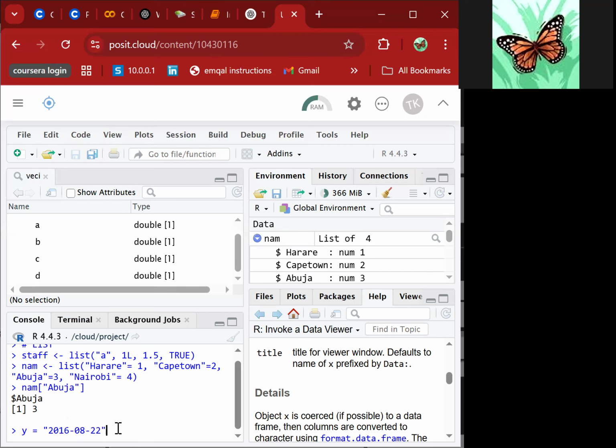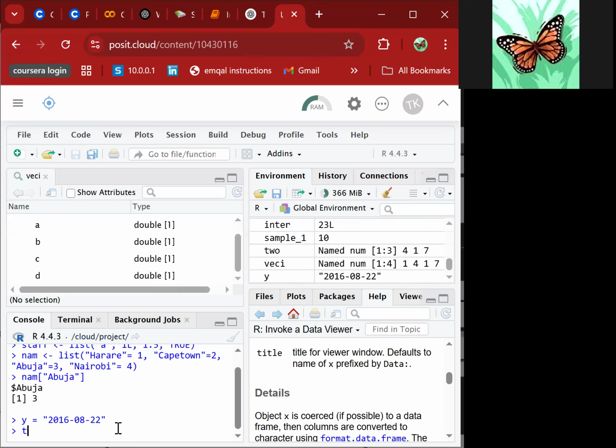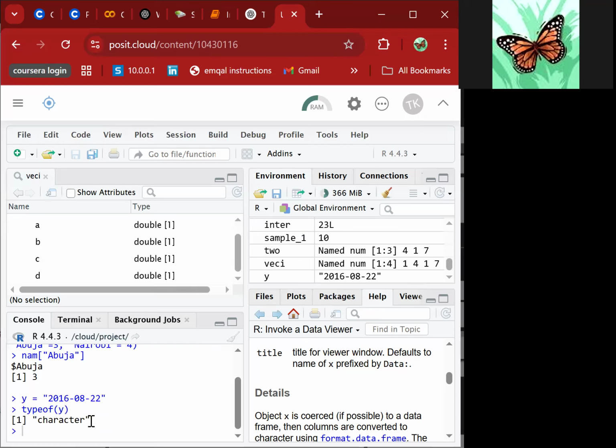When R looks at this, if I say typeof y and then press enter, it's going to say that's a character to me. It doesn't represent a date at all. But we need to deal with it as a date, not as a character or a string. So how do we change it to a date that R understands, and looks at it and says, okay, we're basically talking of a date?